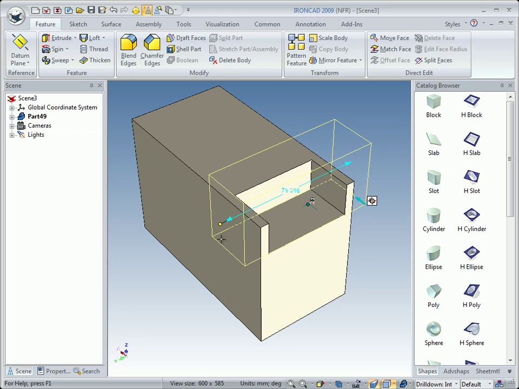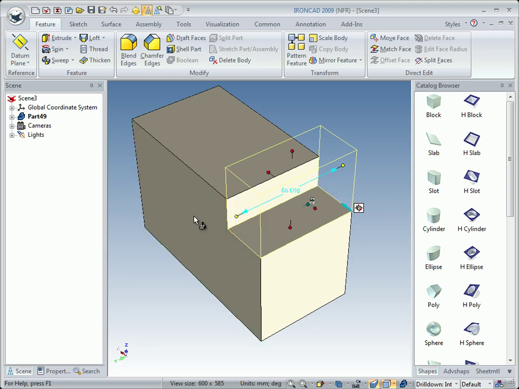And then we press down the shift key. And when you do that, you activate a smart snap function. As you can see, the face highlights in green. And then you release the left mouse button while you're pressing down the shift key. And you will remove material on both sides, as you can see.